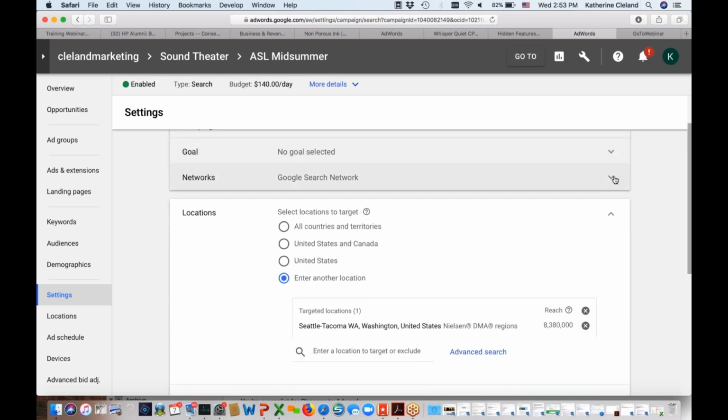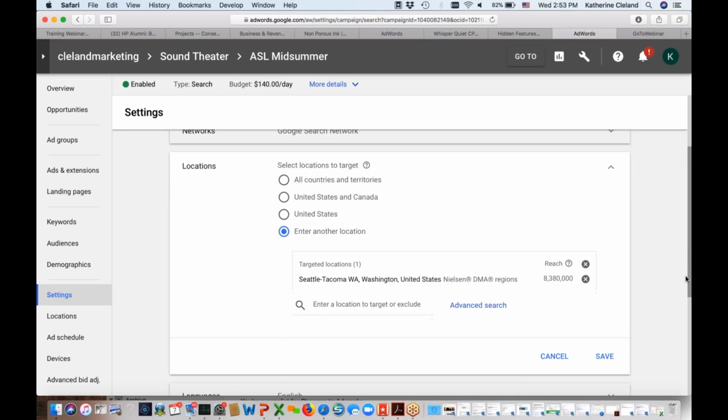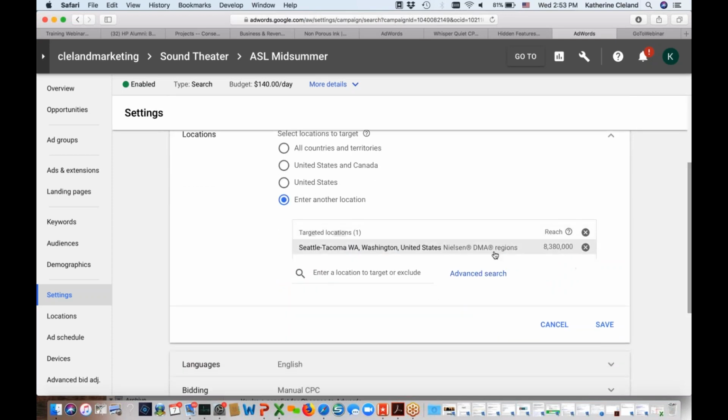On every one of these are expandable menus, and it has a little arrow that drops down to expand or contract that area. You set your location, and you can choose all countries, United States, enter another location. You always want to be in this enter another location unless you're one of the rare national nonprofits. Then within this targeted location, you can see I've chosen a Nielsen DMA region, which is a marketing region of 8 million people, which is a fairly broad area.